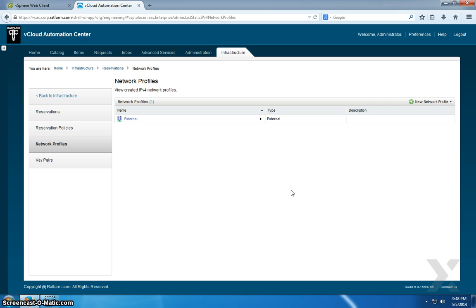Now, you don't have to use network profiles. You could simply use DHCP within your network. So this is purely an option to be able to control the static disbursement of those IP addresses.